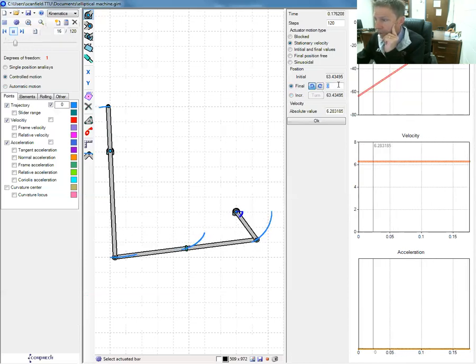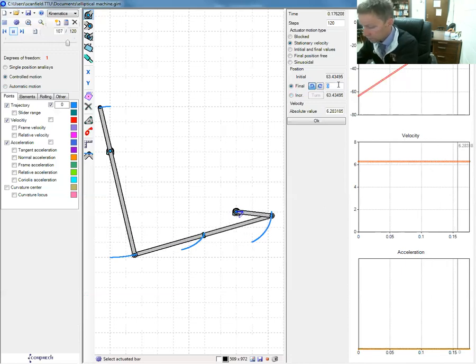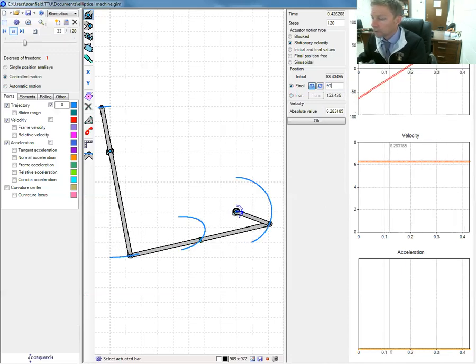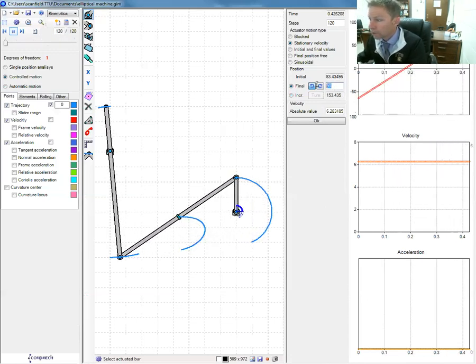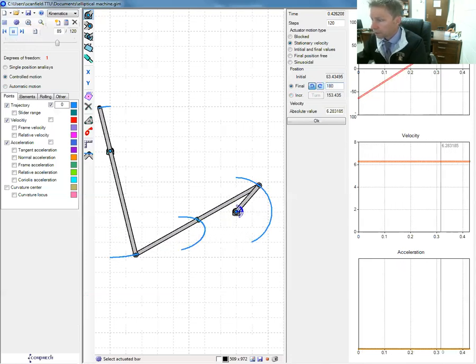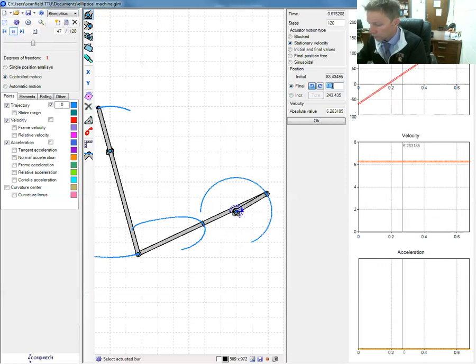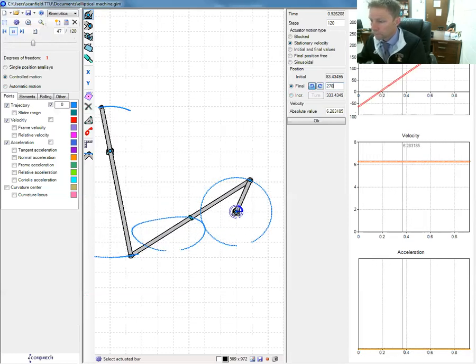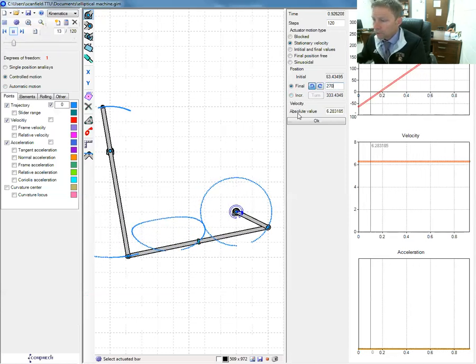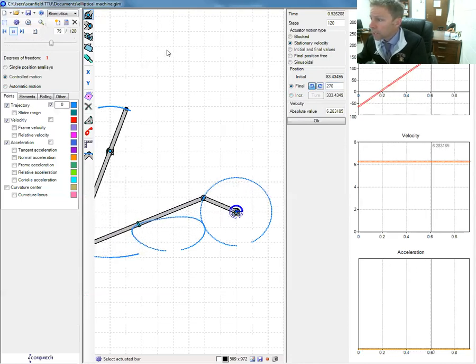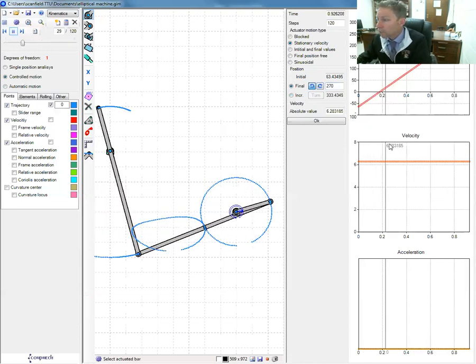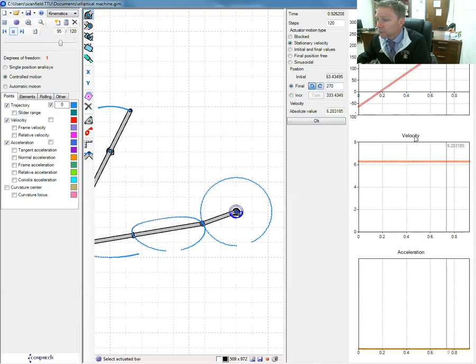Let's say I want to go to 90. Now I'm going farther. I could go to 180. Go to 270. Okay, so I'm getting that portion of motion. So that's how the kinematics works, and you can pull out some of these parameters.